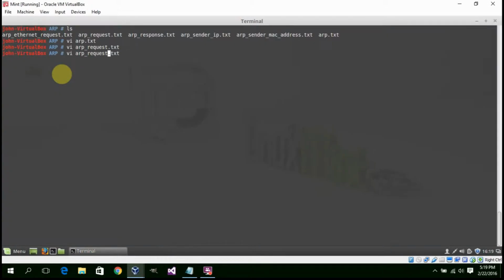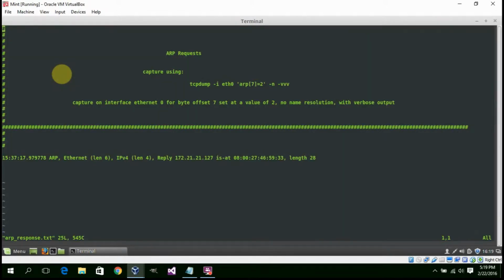So next let's do response. In spite of what this says, this is actually an ARP response. I just forgot to change it. The capture script is going to be almost the same thing, but we're going to use a value of 2 at byte offset 7 instead of 1. 1 again is request, and this is actually response. So here's our capture, and it says reply instead of request.